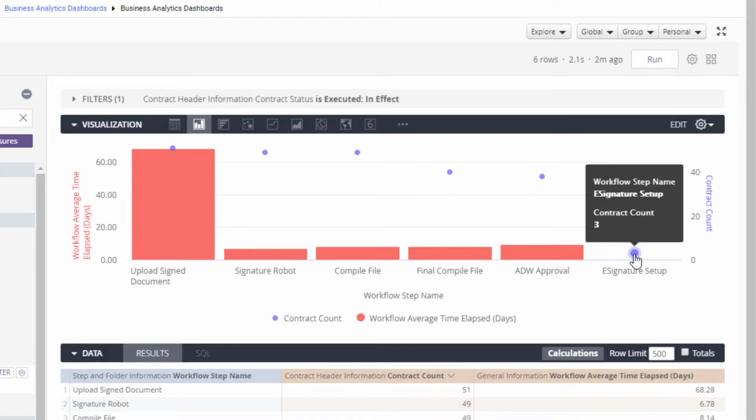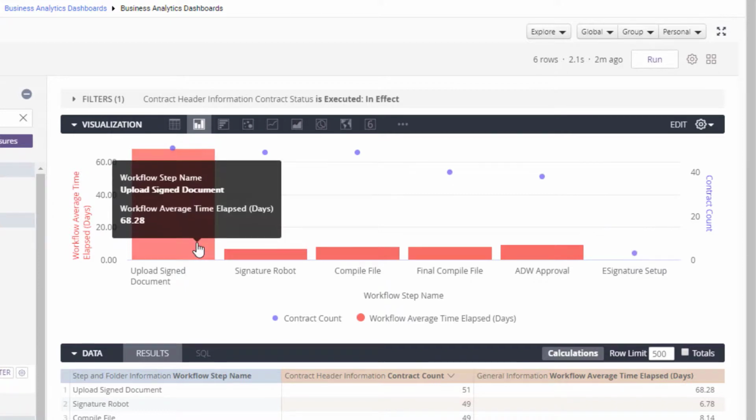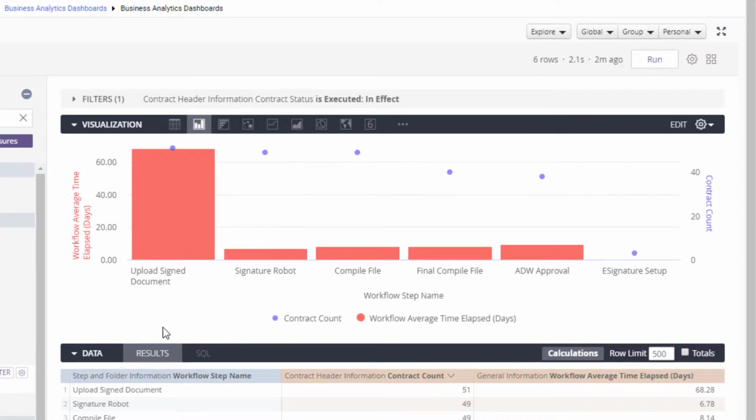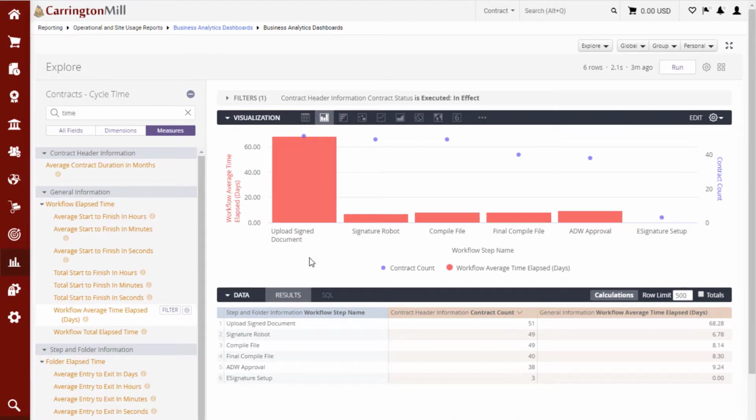Only 3 of our contracts did that, meaning that we're maybe not using e-signature, and that's then impacting our upload signed document step and why it's taking our contracts so long. And this information can really help me find ways to be more efficient in our organization.